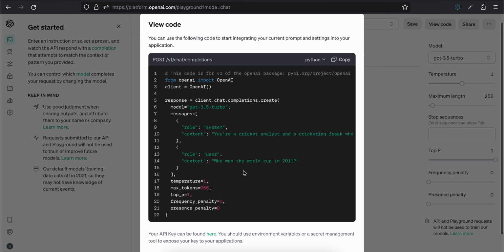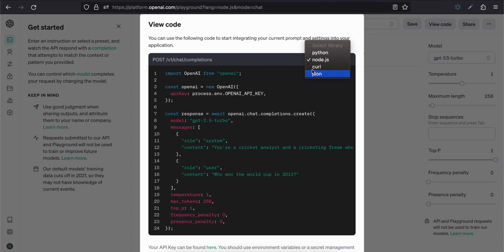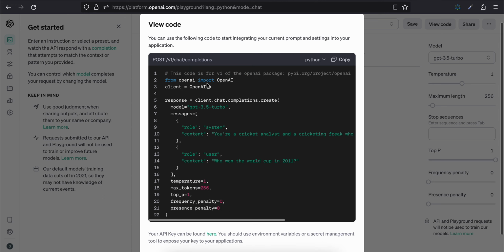So this is the Python code for it. If you want it in Node.js, you can do that as well. If you want it in curl, you can do that as well. One important thing is that for Node.js it tells you to pass the OpenAI API key, but for Python it should have specified that you need to pass the API key over here.